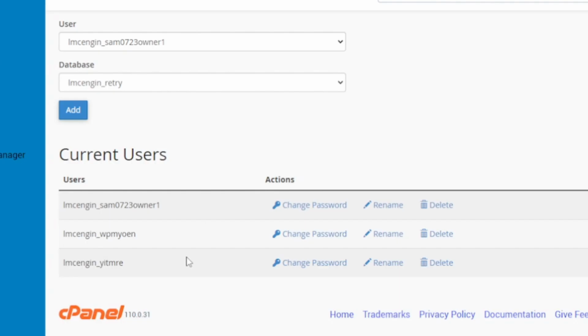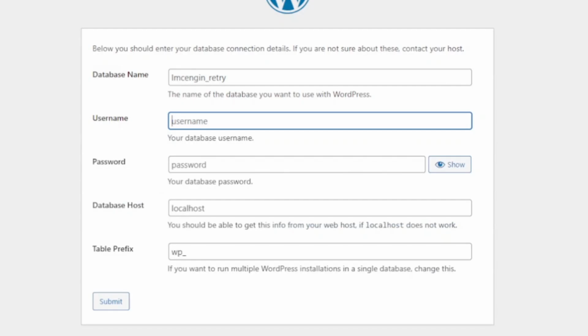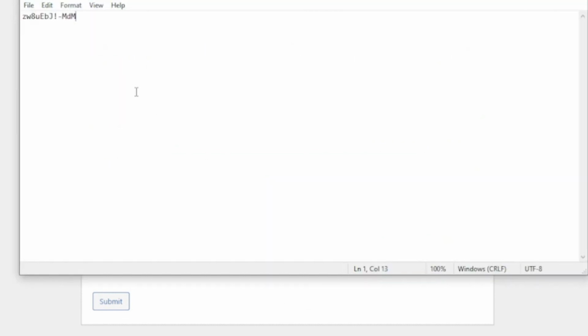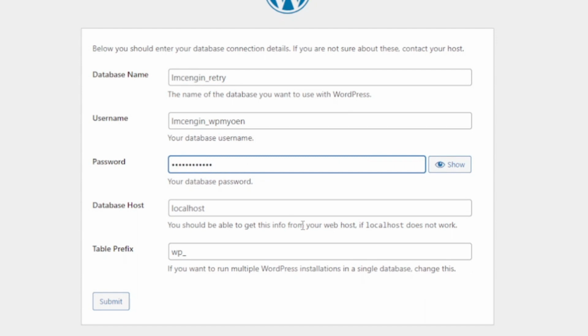Now the username that I created, I'm going to scroll down and copy it here, and I'm going to paste it here. And then the password, which was the database password, is this that I saved. I'm going to copy it, and I'm going to paste it here. Now I'm going to leave this as localhost, and then the table prefix, I could actually change this or add a couple of things, like I may add WP Ben, and then I'm going to click submit.